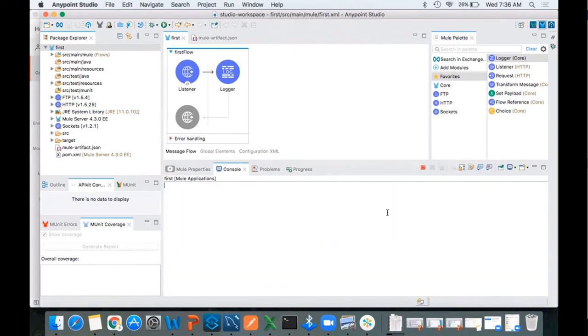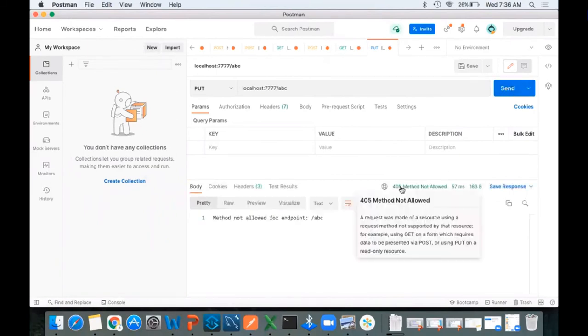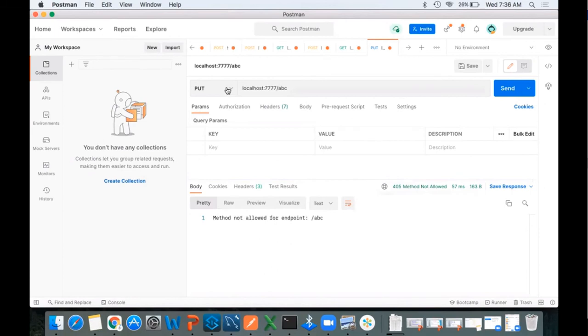Now I clear this console. If I come to Postman, if I hit the send button, I will get error 405. See, 405. Method is not allowed. Why? Because we have given the get method there, but here I am trying to enter the put method. So that's why it is throwing an error.